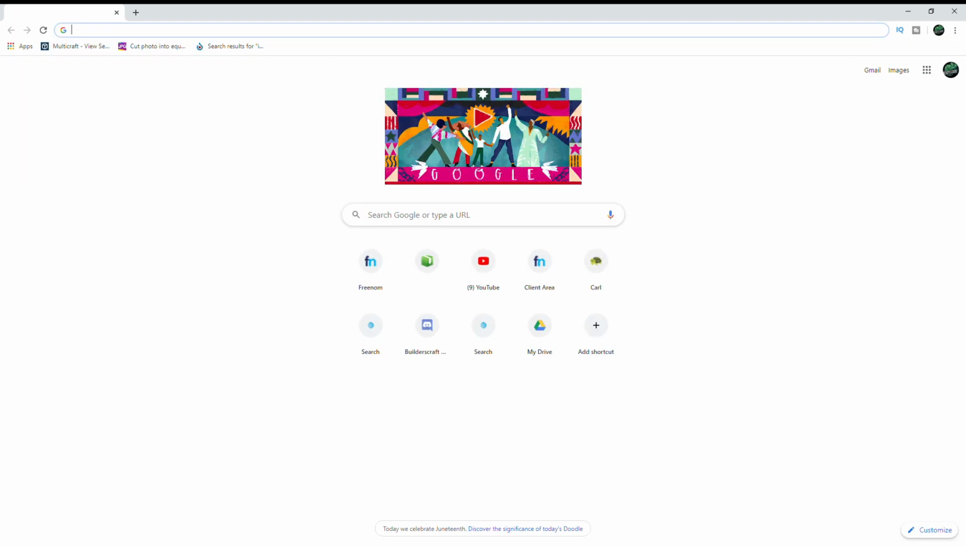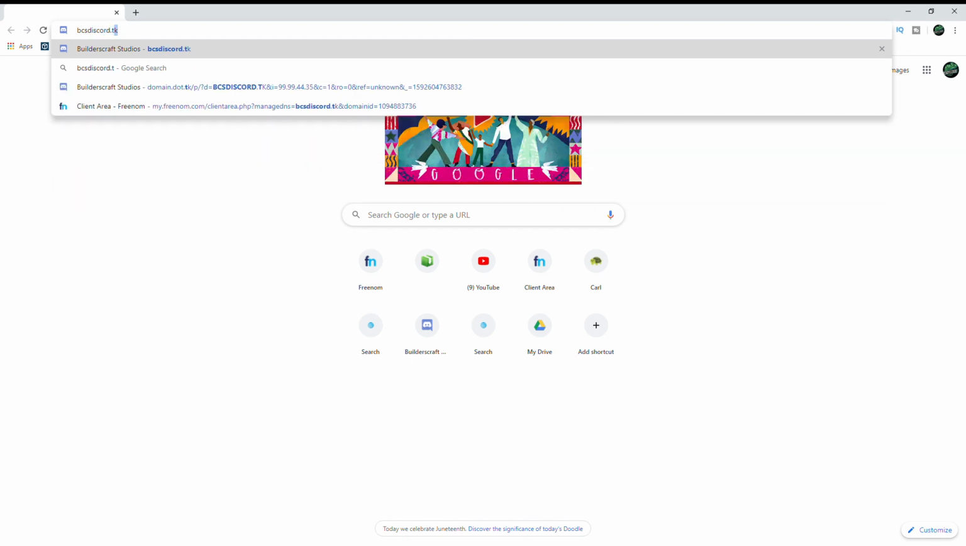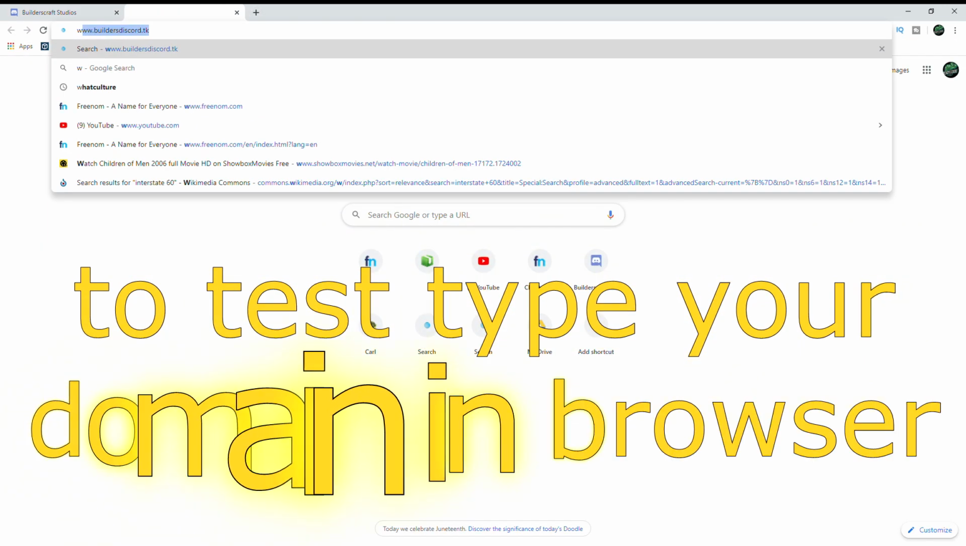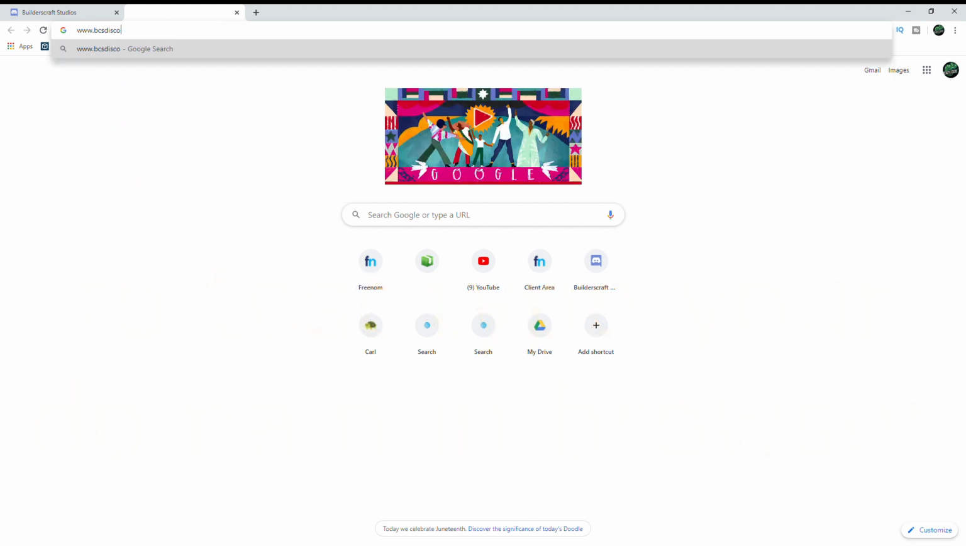Now, what I'm going to do is type up my domain name, bscdiscord.tk. Let's put it in my browser, see if it works. Aha, it definitely does. Now, just to be sure, for some of you that don't have real browsers that autocomplete, you can just type in www. before the domain name, and it will work just like typing out the same website for .com. Which we're going to use, and as you can see, it works.